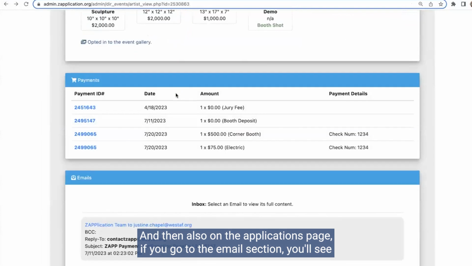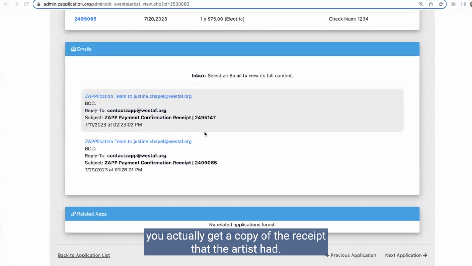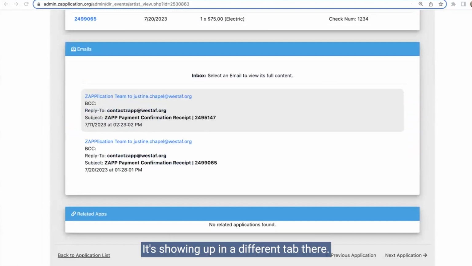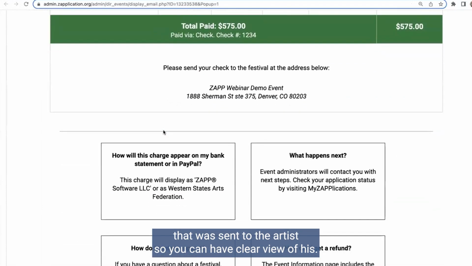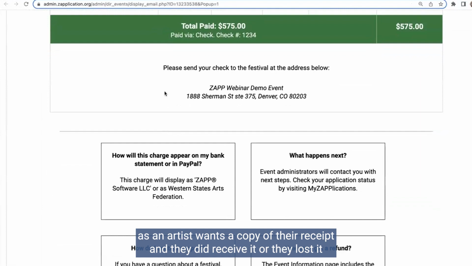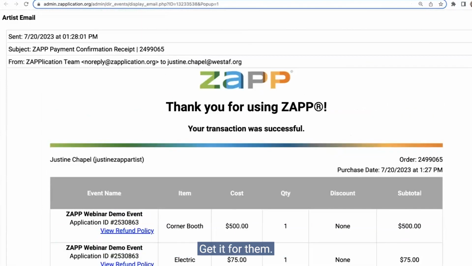And then also on the applications page, if you go to the email section, you'll see you actually get a copy of the receipt that the artist had. It's showing up in a different tab here. Let me show you this way. It'll show you the same receipt that was sent to the artist. So you can have a clear view of, here's your receipt. If an artist wants a copy of their receipt and they didn't receive it or they lost it or something, you can go ahead and get it for them.